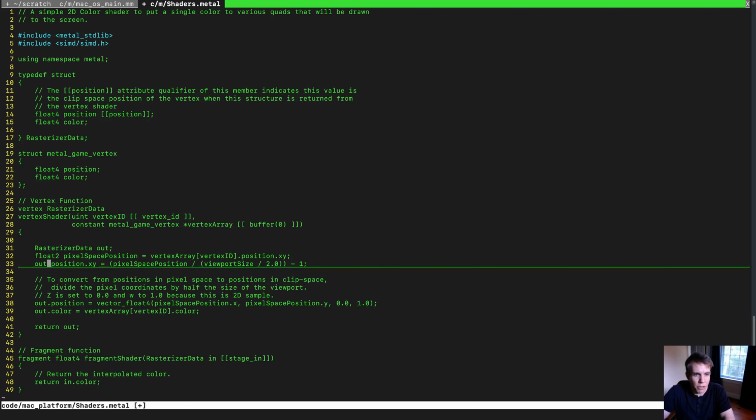Now you notice that we don't have viewport size here. Whether you decide to pass the viewport size or not is kind of up to you. Technically speaking, because we're just quickly prototyping a game inside of a small window, we can actually just hard code the value of 1024 here. So we can just do this, 1024.